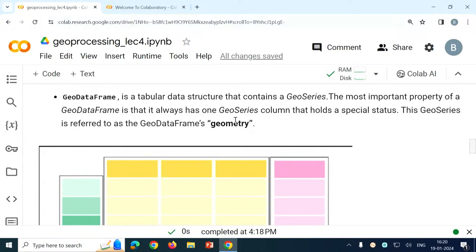So a GeoDataFrame can have multiple geometry columns, where you can store geometries, maybe lines, points, or polygons. But out of all these, you need to select one, which will be called the geometry of that GeoDataFrame. Now, what is the advantage of using geometry? Suppose you do some geometric calculation on that data, then by default the calculation will be done based on the geometry column.